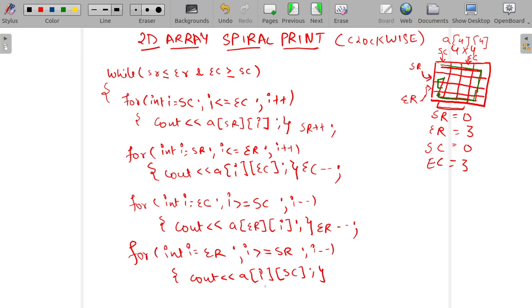And when we have printed this much, we will update our value of start column. Why? Because we don't want to print this column anymore. Now in the later part, when this while loop is iterated, the part which will be printed will be this, because we have updated our start column. Now start column will not point here, it will point here, right?